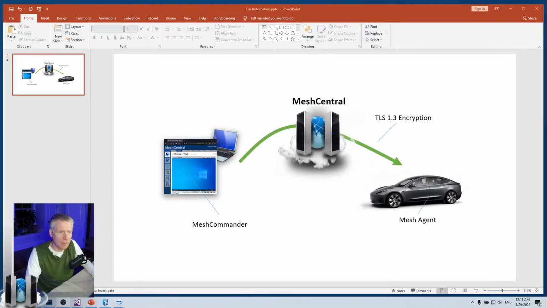So MeshCentral has been automating an ever-increasing amount of devices, from the Raspberry Pi and the remote desktops at first, to Raritan devices and so on, and web power switches. So it's only logical that as computers are increasingly found in cars, MeshCentral would expand to also managing cars. So I want to take a look at how we do that today.